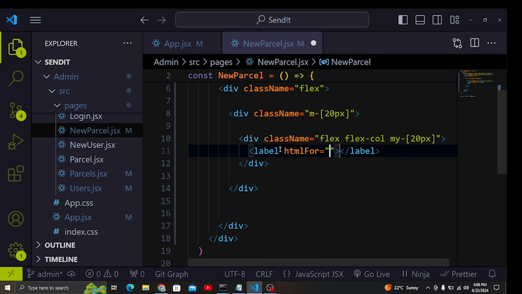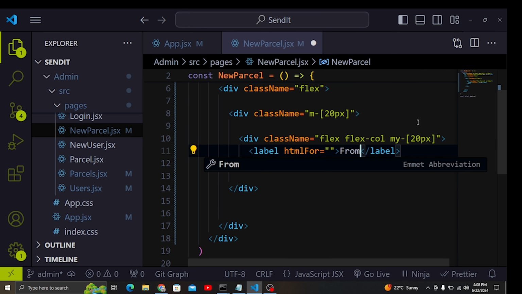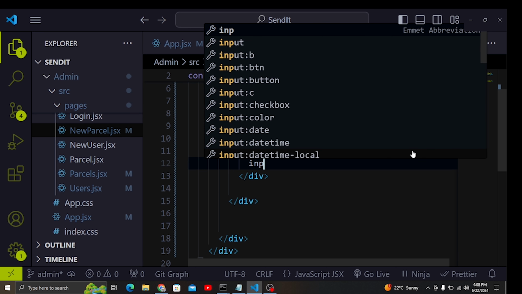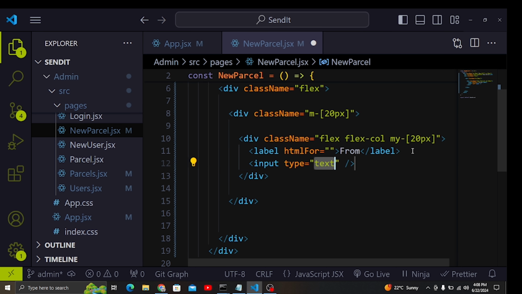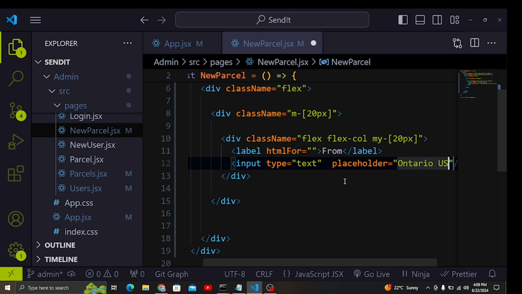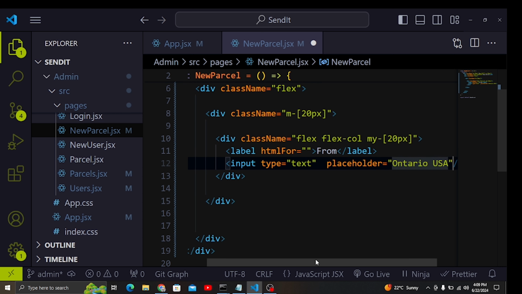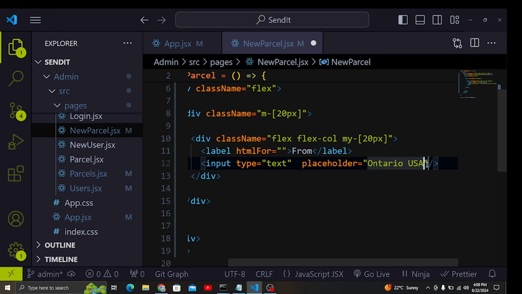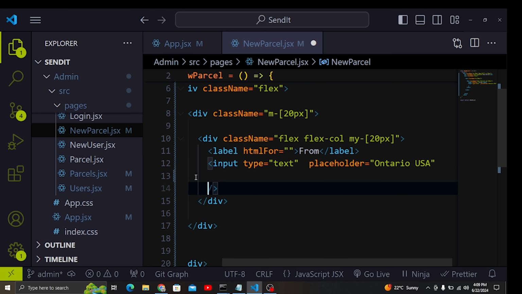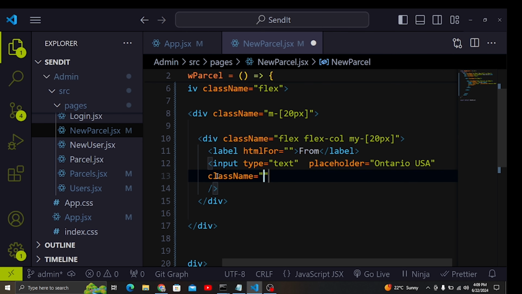This label will say from, and then we are going to have an input, which is where we enter the text. Here is a placeholder, and I can add Ontario, USA. I want to show you how this looks, but before that I also want to make sure I add a class name here.